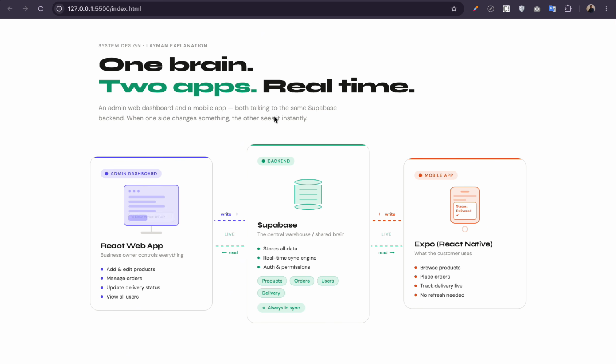So on one side we have the admin dashboard, which is a React web app, and this is where the business owner controls everything. So they can add new products, update existing ones, manage deliveries, and all that. And on the other side we have the mobile app, which will be built with React Native and Expo, and this is what users use to browse products, place orders, and track their deliveries.